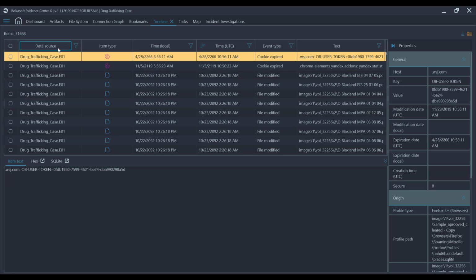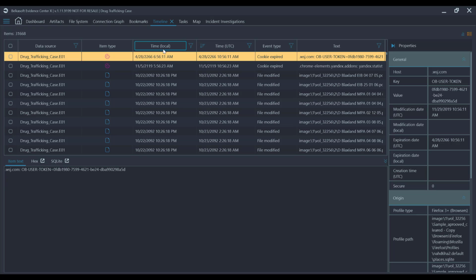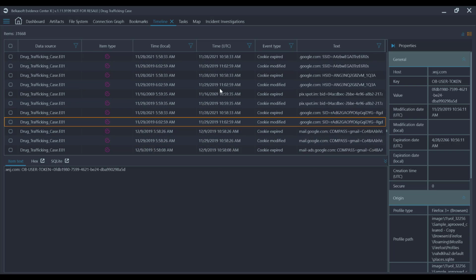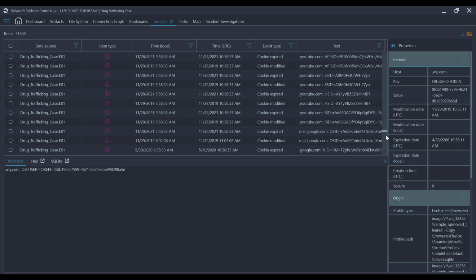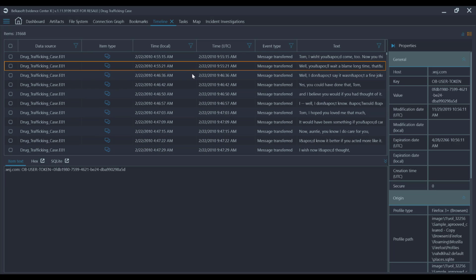And you can filter by data source, right? So if you want to know if there was a connection between data sources, like say you've acquired 2 mobile devices and you wanted to see if they had the same messages sent around the same time, you can easily do that. So we could filter by time, we could filter by data source. What I want to do is filter by time. So let's do UTC. Then you should be able to see a mix of all of the different data sources.